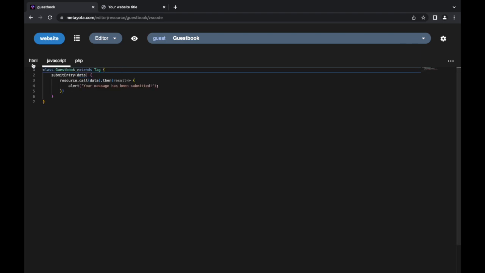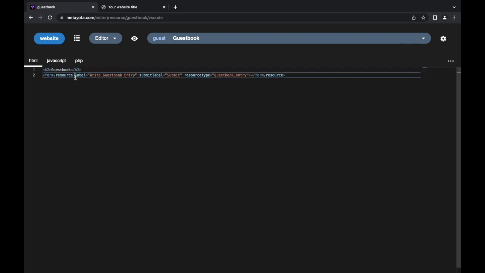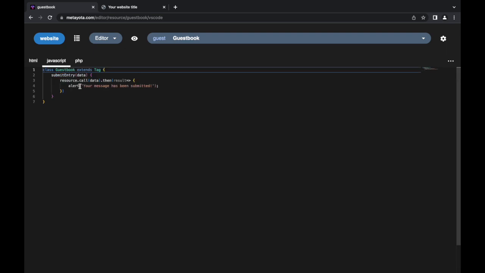We switch back to the HTML tab to set the submit event. The submit event is an event from the form.resource that is called when the submit button is clicked. We call the function submit entry we defined in the JavaScript tab. The event variable contains all the filled form data.